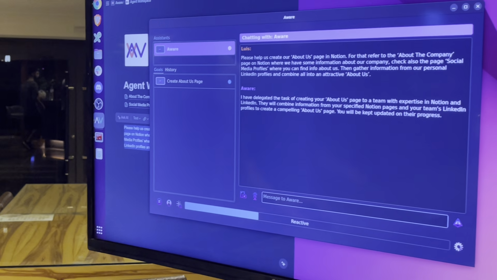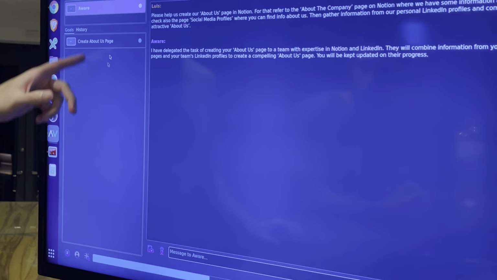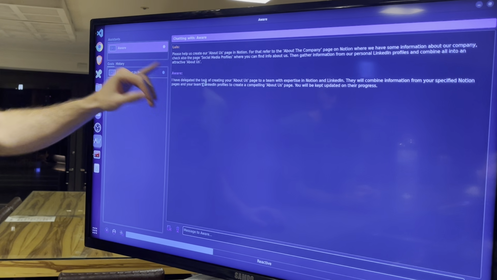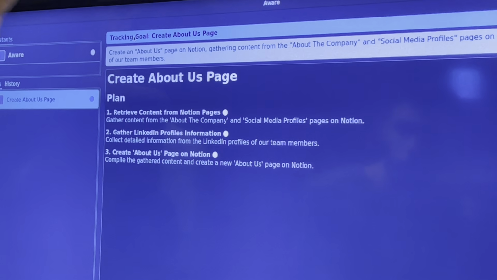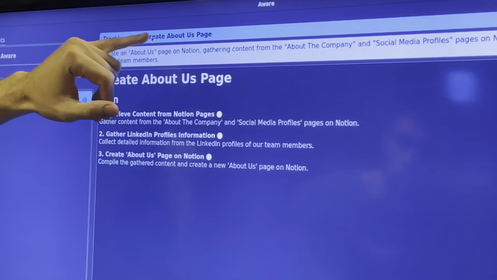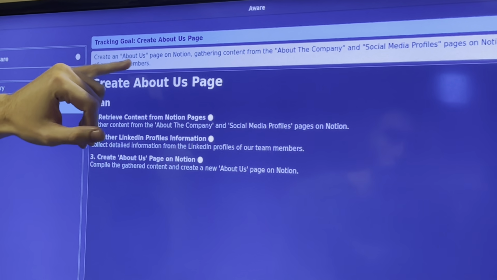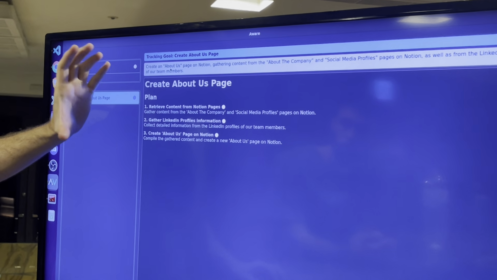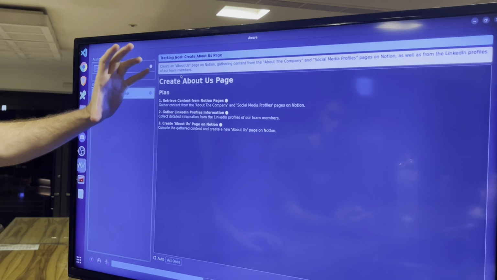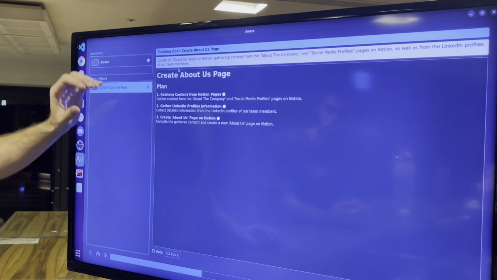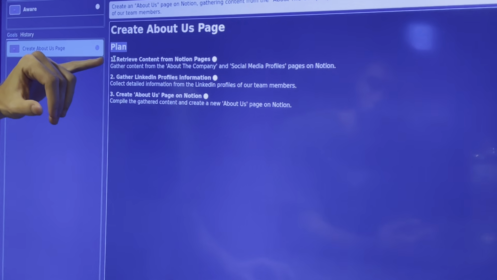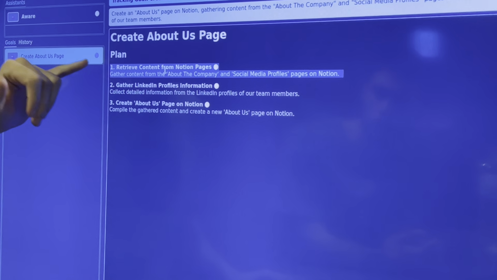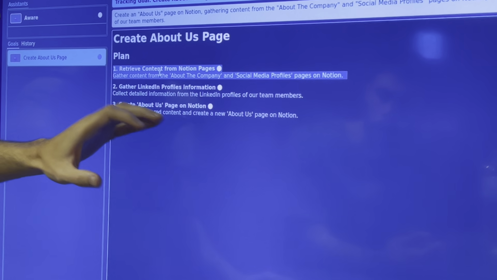Yeah, so once the assistant decides that there is a team that can handle the request, it will dispatch, and here we can visualize what's happening in the goal section. This is the create About Us page goal with the definition of the goal as provided by the assistant, and here we are seeing what the manager of this team created as a plan. The plan is basically a step-by-step sequence that specialized workers will execute.